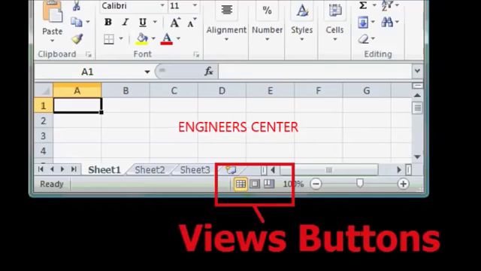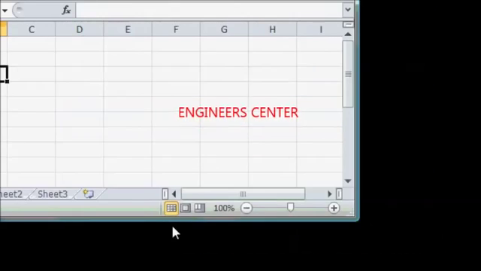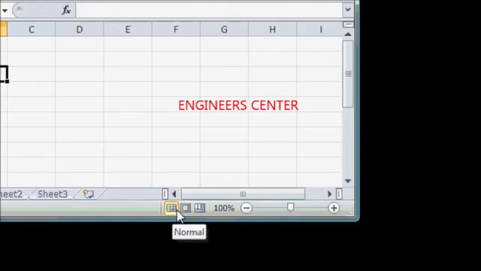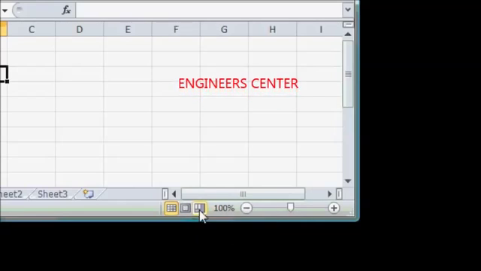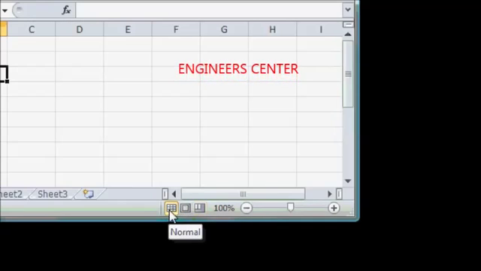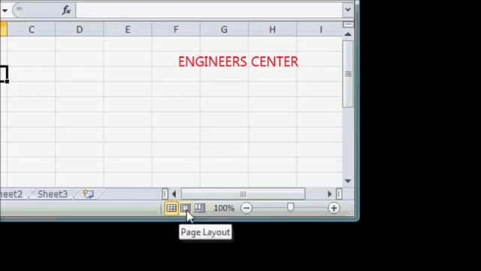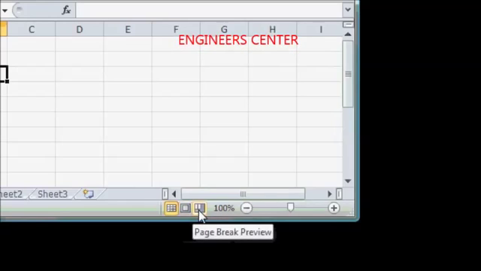Next to the status bar, you'll find different Views buttons. These buttons let you switch between Normal, Page Layout, and Page Break Preview views. We'll talk about these in a lot more detail later. You're going to spend most of your time in the default, which is Normal View. But you can use Page Layout to add headers and footers and see how your spreadsheet is going to look when it's printed. And Page Break Preview will show you where the page breaks are, so you can see what information is going to fall on page 2 or page 3.